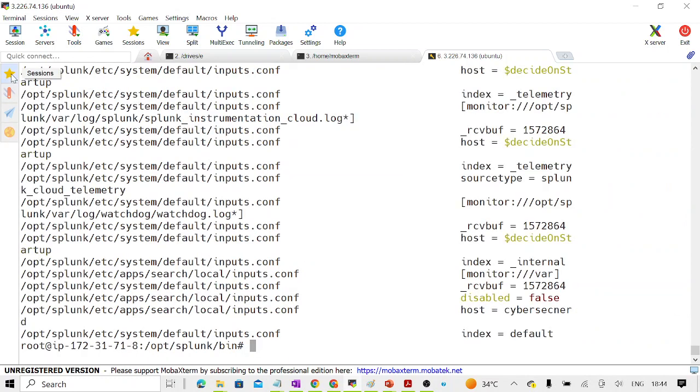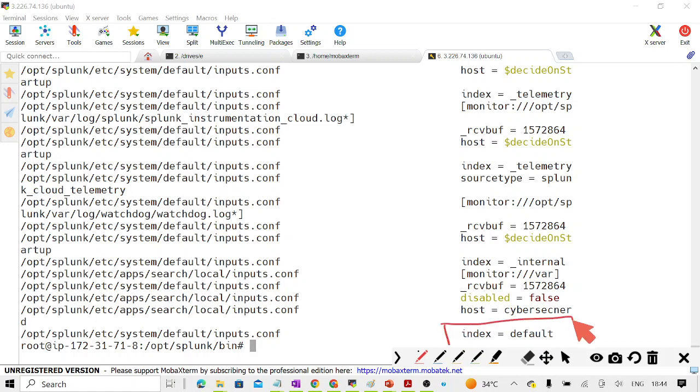So I really don't want this. That's what I'm telling you. Now I think I can show you what I really wanted to. Now you can see that this index equal to default is coming from the system. This configuration is coming from system default, right? At the same time, I also told you about the receiving buffer. You can see that this is also coming from system default inputs.conf.